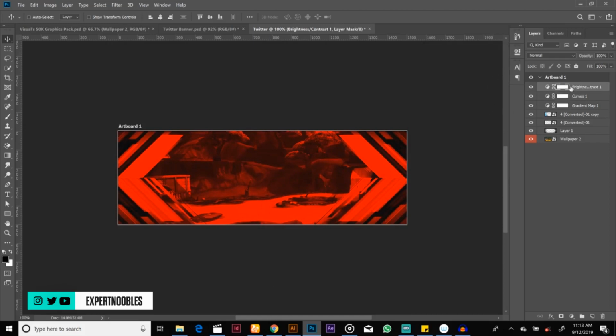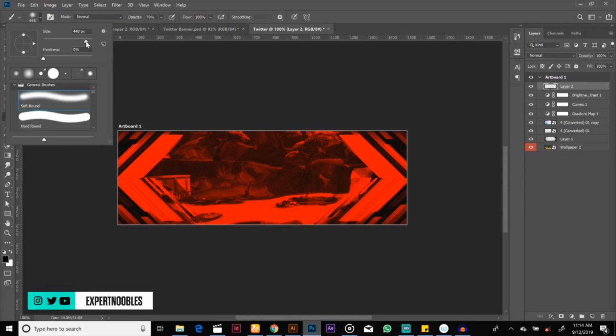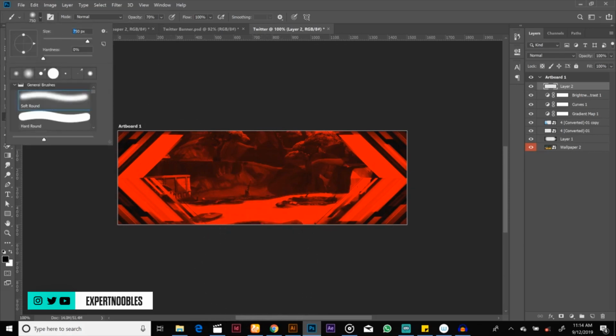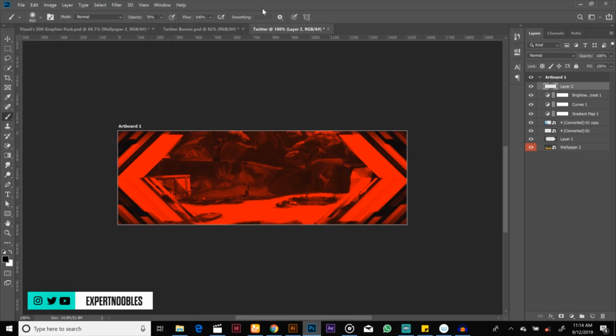The next thing we want to do right now is add a new layer. Okay, pick up our brush tool and come to your brush size and increase it up. Oh, that's a little too big, so I would say something like 750. Yeah, I think that's ideal. Or let's say 850 for the brush size. I think that's better. That's much better.